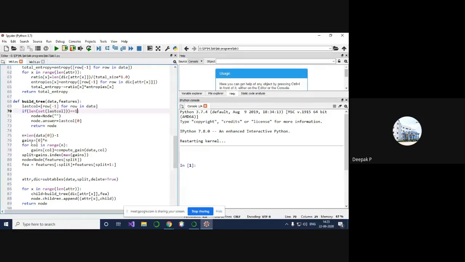Next, after this, I need to get the total number of attributes, right? For this, I will take n equal to length of data of 0 minus 1. Data of 0 gives the total number of elements or attributes, minus 1 gives the total number of attributes present in the data set. Then, once I get this, we are going to consider entropy. Next, I need to find out the information gain.